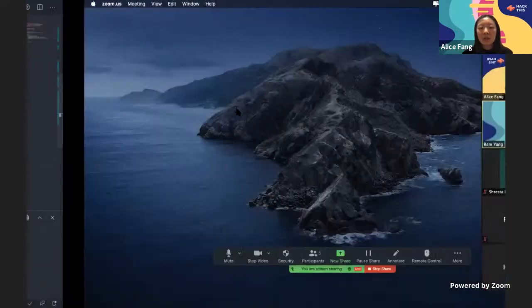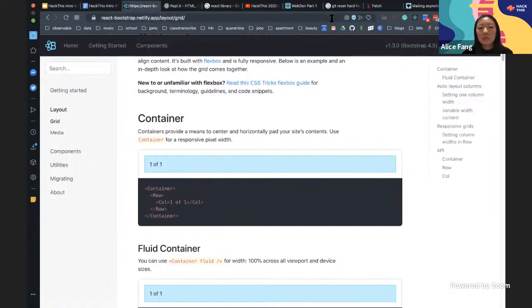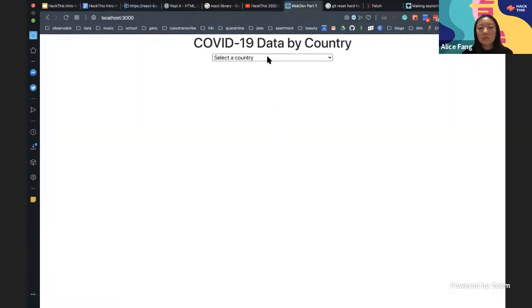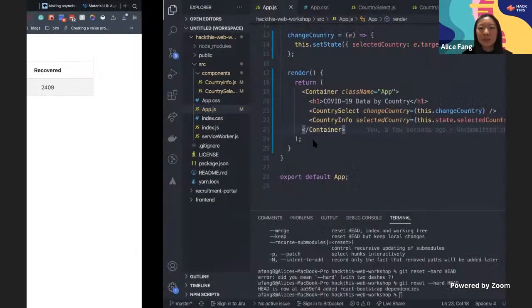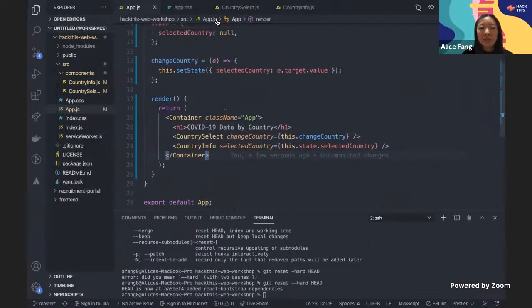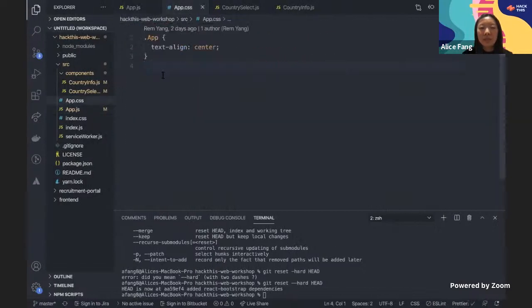Okay, it's more padded, so that looks good. And now we just want to change the spacing between all of the elements because it's a little packed at the top. So let's just make a separate CSS class called centered.